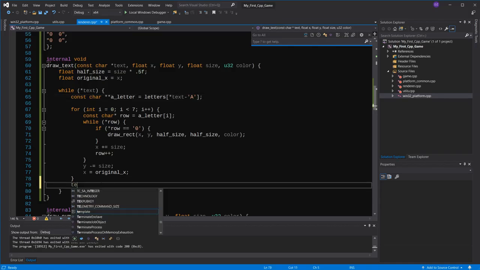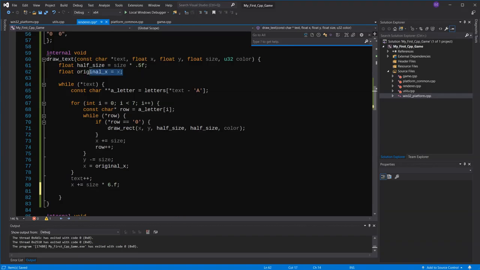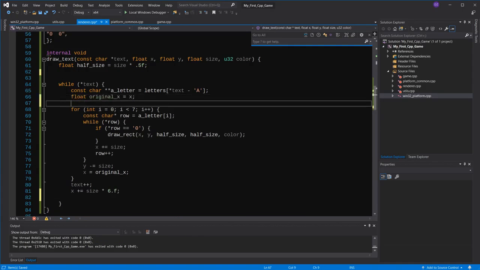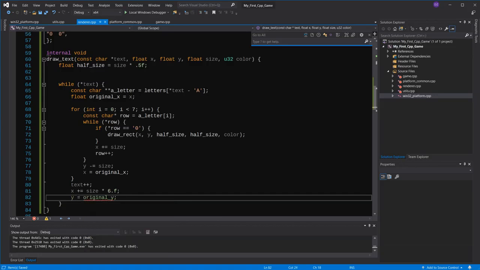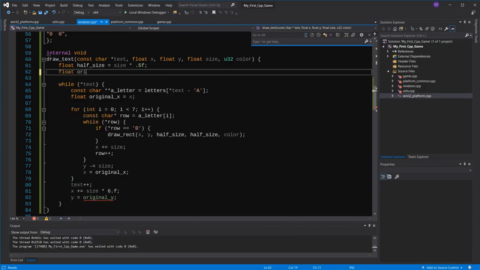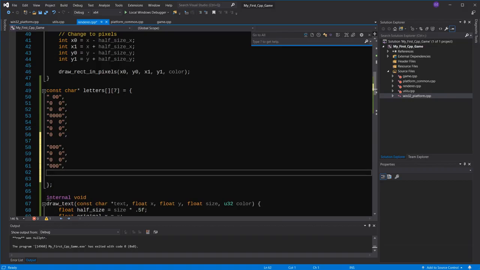Let's not forget to move to the next letter as well, and move the X position to give some space in between the letters. And make sure the original X is being set to the new X as well. The Y position also needs to be reset for the new letter. Now let's add more characters to the table and test drawing some text.